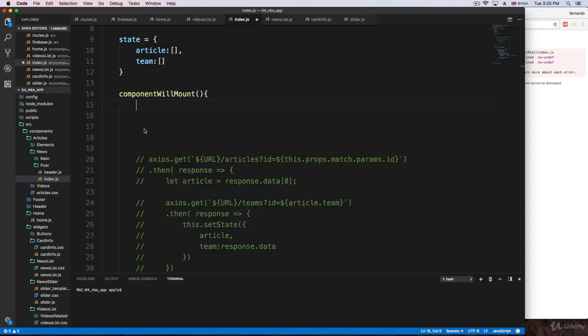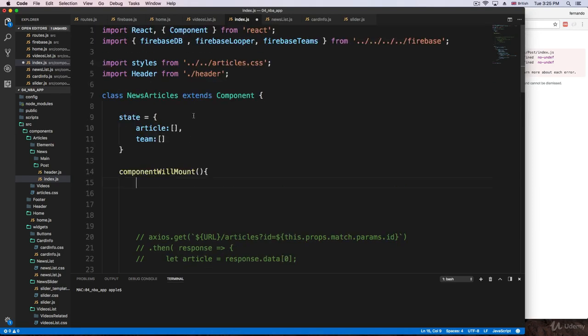So we kind of need to pass it on the reference. That's why we are using Firebase DB and not Firebase articles. So I'm going to be using Firebase DB and I'm going to say ref. Now what I want to get is going to be the articles, just like this, then /, and then of course the ID.